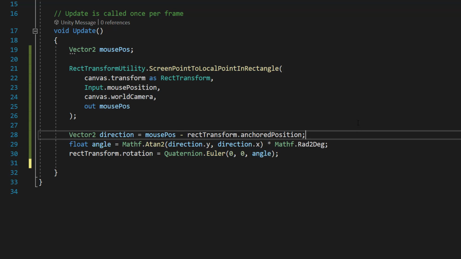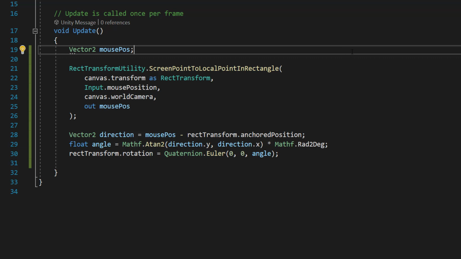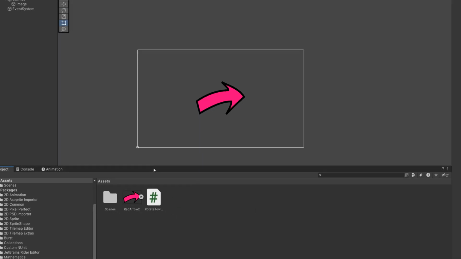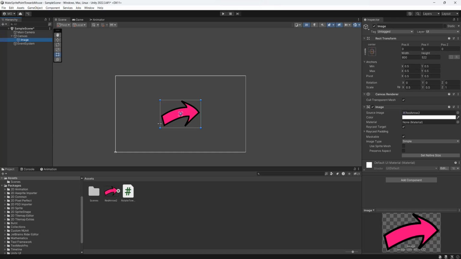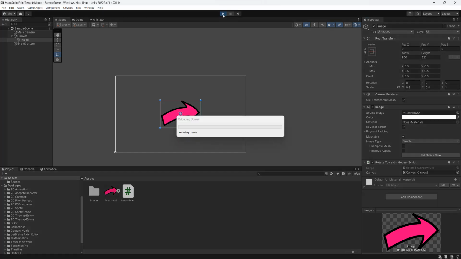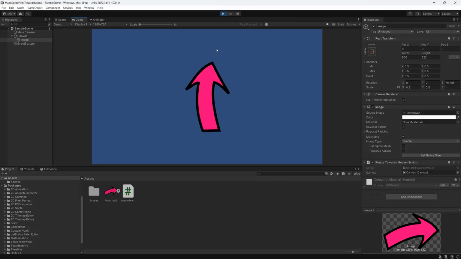And that's all the code you have to do, so be sure to save your work and go back into Unity. What we want to do is find our image and drag and drop the script onto the UI image, and then drag and drop the canvas reference into the canvas field here. Then we're going to save our work. And when we play the game, as you can see, the image is always rotating to point towards where the mouse is.